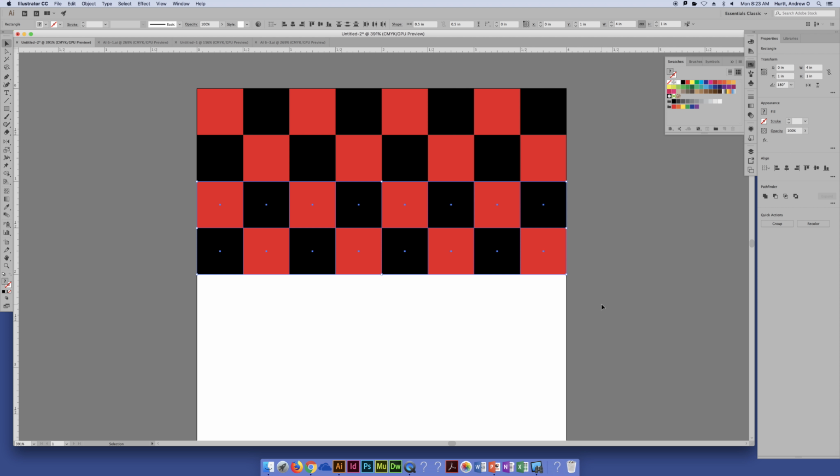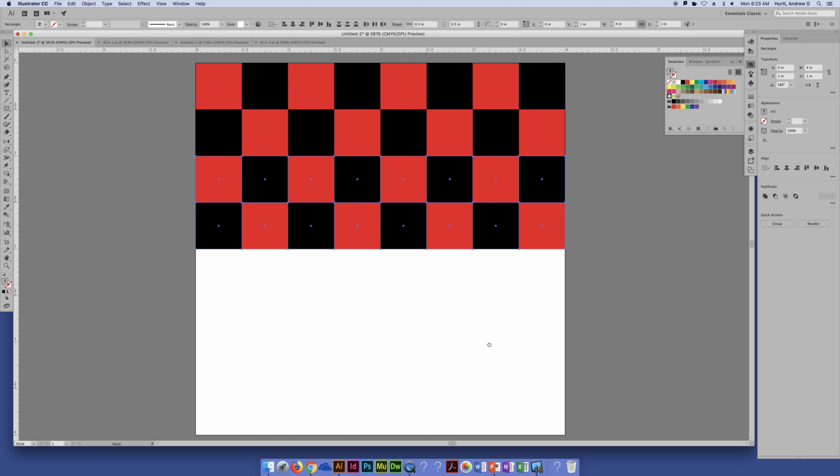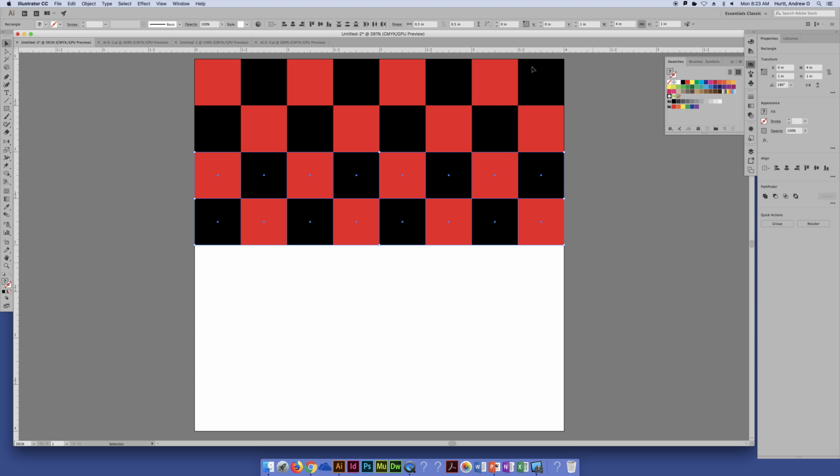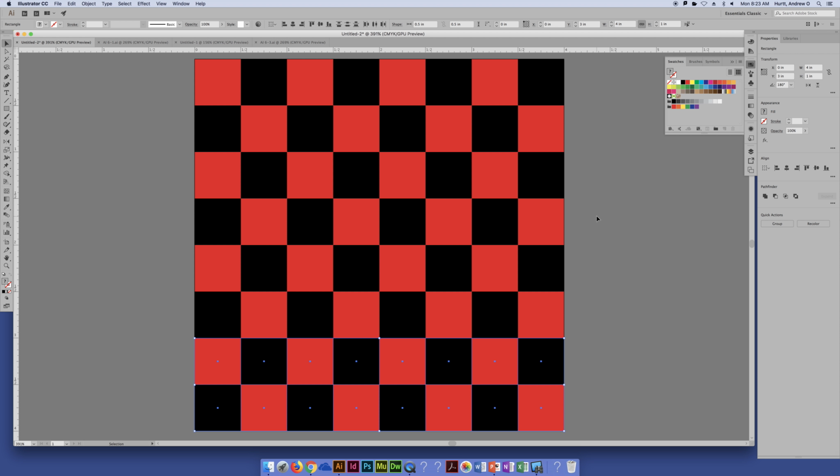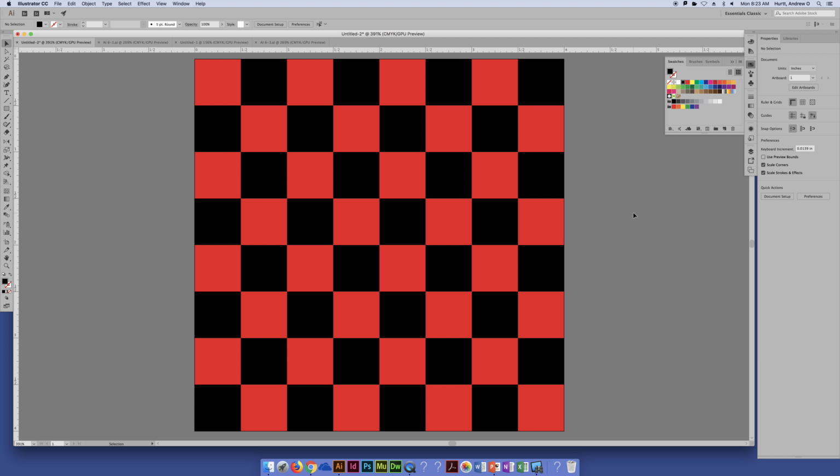and now we've created a copy of all of these. And then here we can do our repeat transformation, Command D twice, and we've created a super awesome checkerboard.